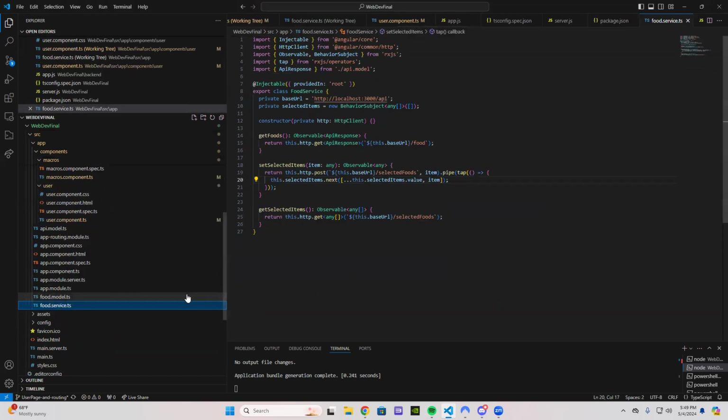I'm Jack, and I'll be talking about the food.service.ts. So this is the lifeblood of how all of our components communicate with each other and get information from our backend. So we have a get foods function that will get all the foods from our MongoDB database, and set selected items. So that's when somebody selects an item, it saves it in our backend so that the user component will be able to access it. And then the get selected items returns that list for that user component.